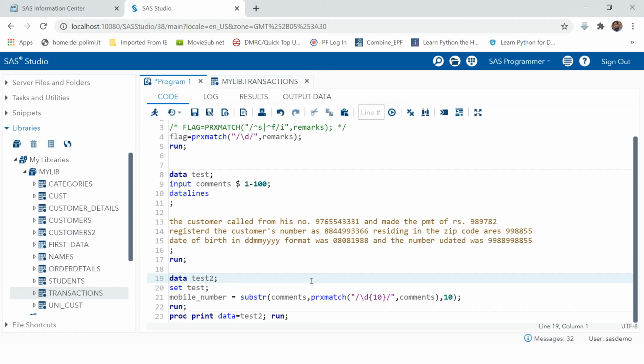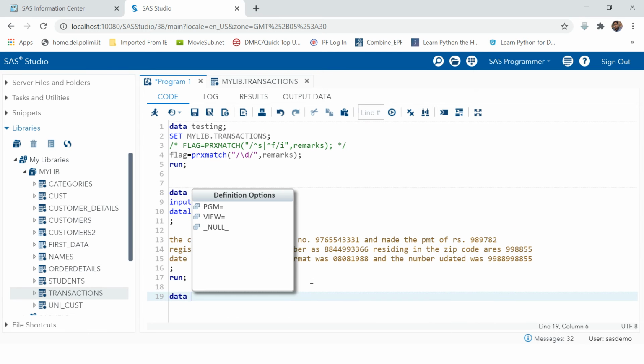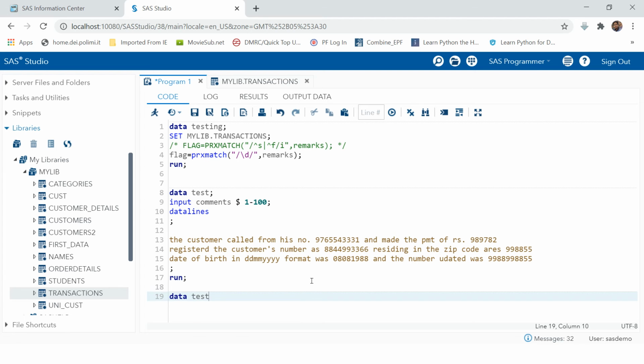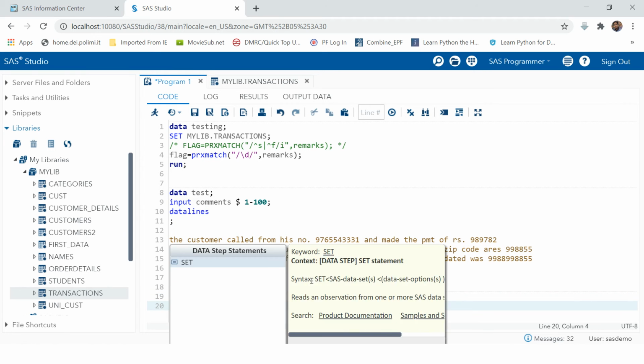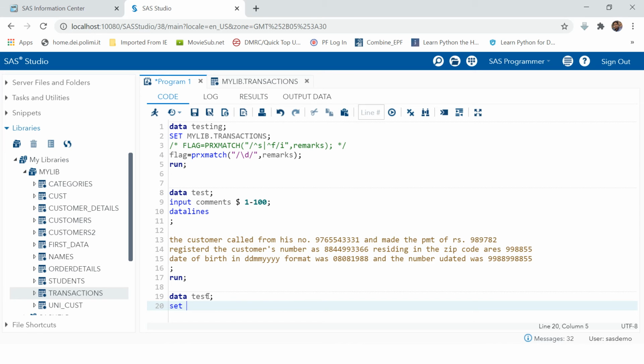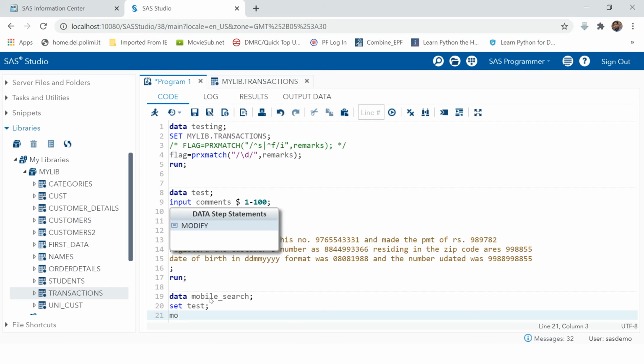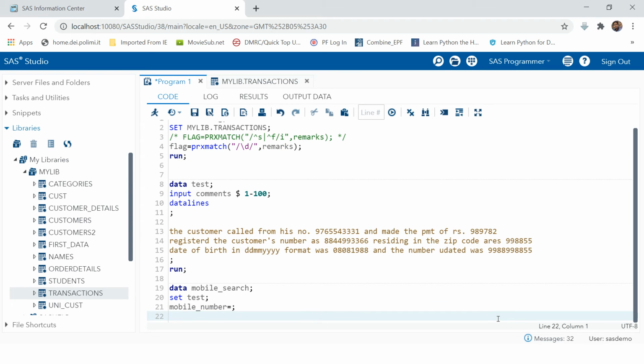first we will delete this data and create a sample data which is test, and then set. Let's make it mobile search, and use the data test. All right, and create a variable mobile number. First, let's find out whether some mobile number exists or not. Let's try to figure out that part.